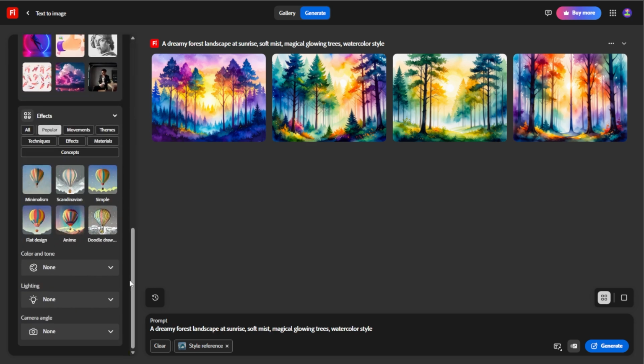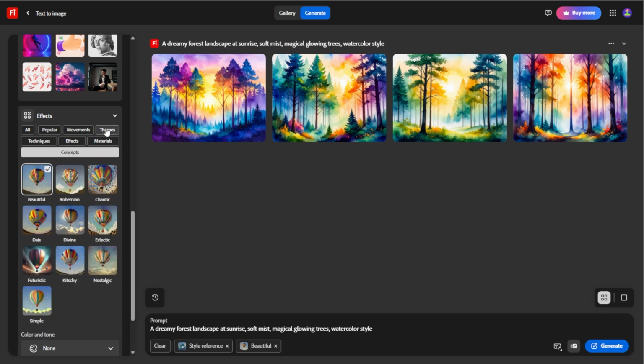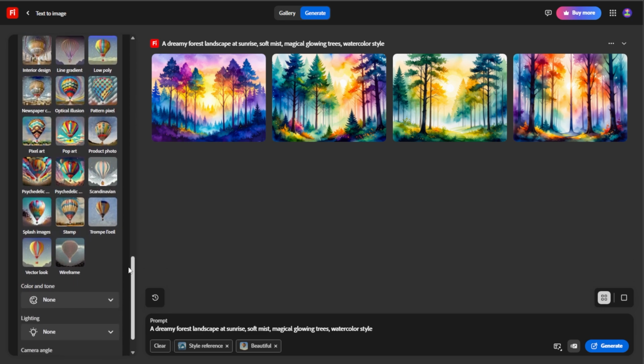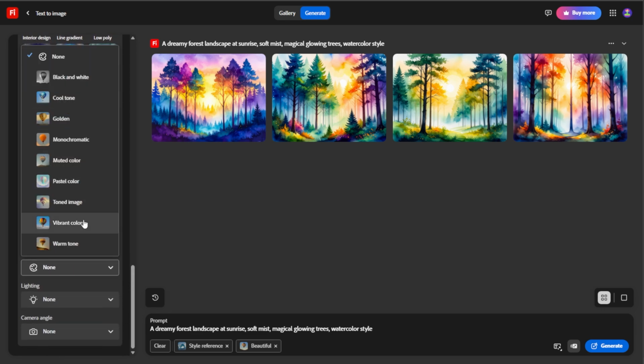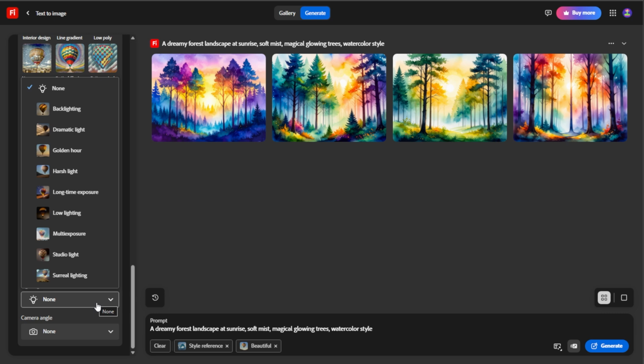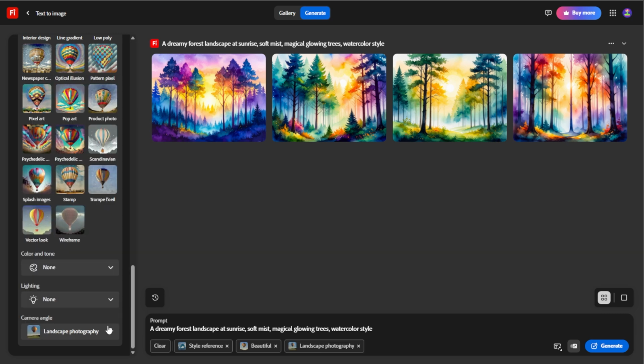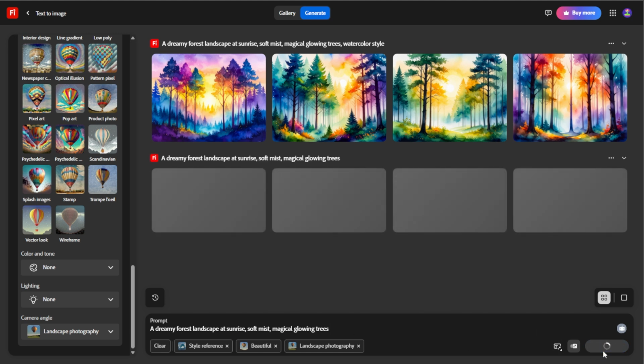And under the effect settings, you can add filters to customize lighting, camera angles, or color mood. So simply click on any tag to add it to your prompt settings, and you'll see a preview of all the selected options added to your prompt below the text box. And once everything is set, click Generate again to refresh the results with your selected options. And Firefly will generate 4 new image variations per batch based on your updated prompt and settings.